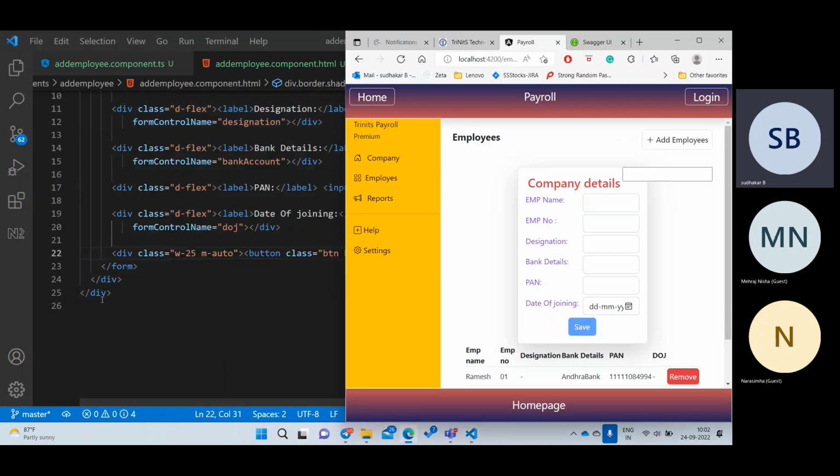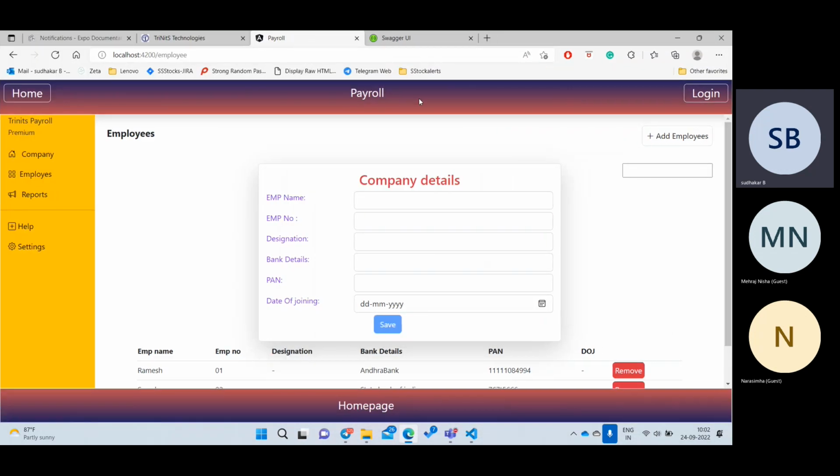Okay, so let us see it. Let us expand it. Now I have done everything, right? Now I will enter the details. I will say employee name is Trinits, employee number is 1. I have added only these two validations, so you can write a star here, that is okay. And I'm going to write the designation. What is my designation? I will say software. My bank details is 11223344 and PAN ABCD.